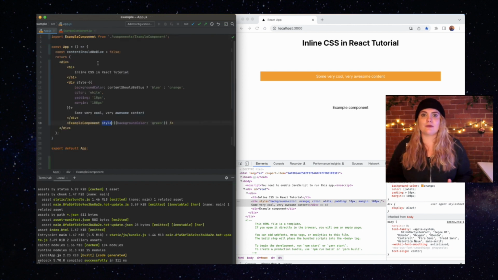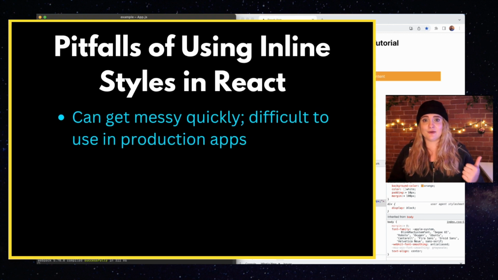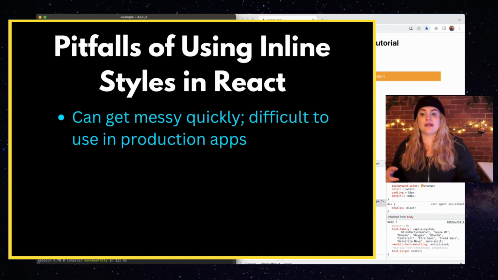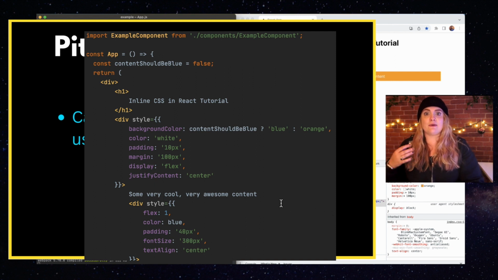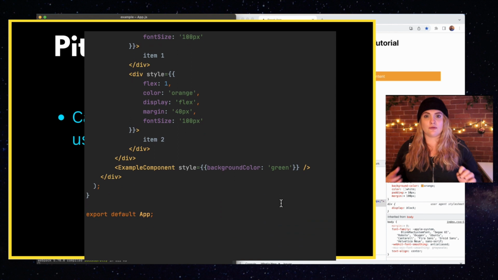And that leads me to the next thing to talk about, which is that React inline styles are not always the best choice for your app. Definitely not the best choice for production level apps. This is because there's lots of pitfalls. Inline styles can get messy very quickly, and they're difficult to maintain within production apps. For example, I added that style tag to one component, but imagine if I had tons of attributes that would take up lines and lines of code within your JSX and make it really difficult to read.